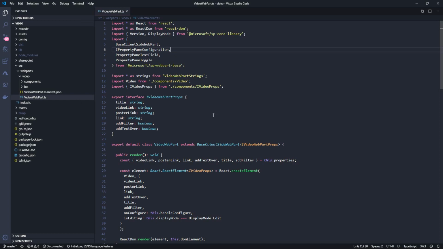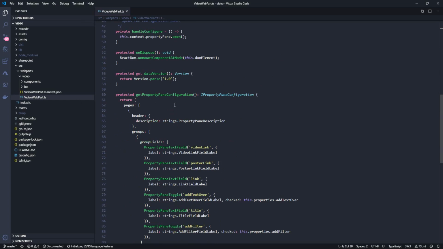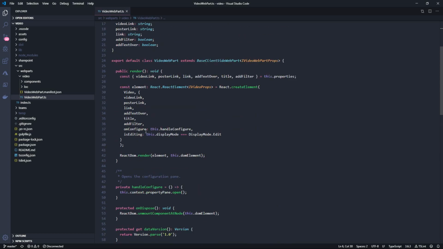So it is quite straightforward. We've got a set of properties, and we've got the get property pane configuration function that returns the configuration for the property pane. I'm using only standard property pane fields, so nothing fancy here. And in the render function, we create the video React component. We provide properties for it, and we ask React to render this component.